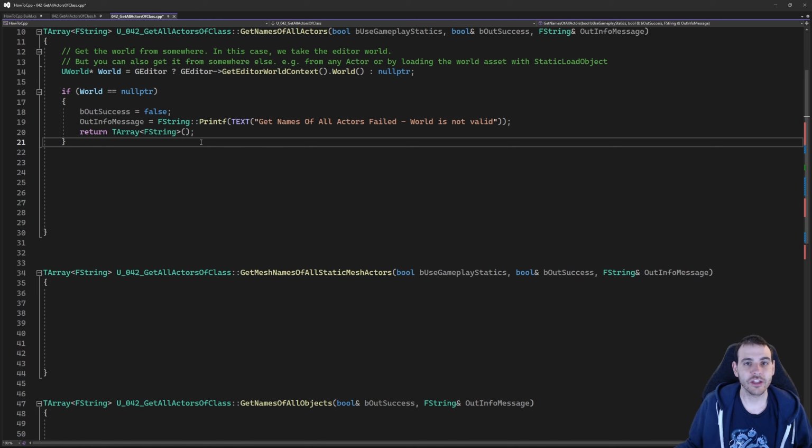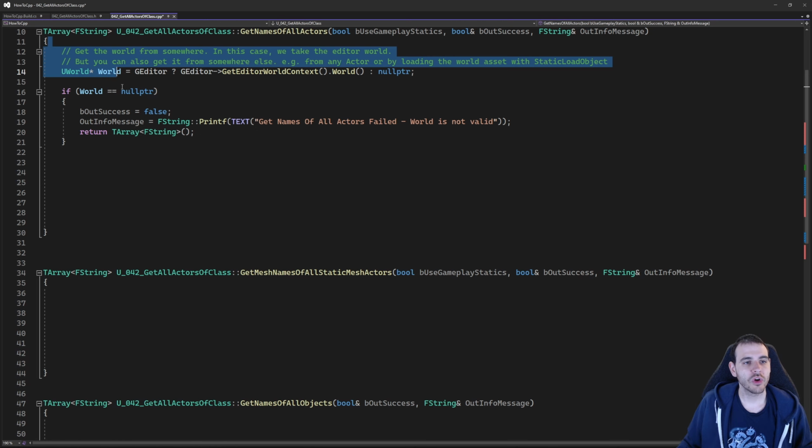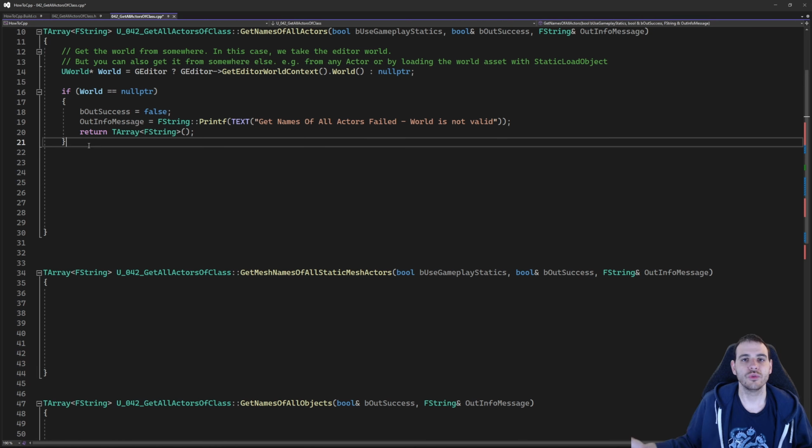Otherwise, you cannot look inside the world to find any actors because, well, the world doesn't exist. Yeah, that just makes sense. So get the world, make sure it's valid, and now you're ready to do the logic of the function.